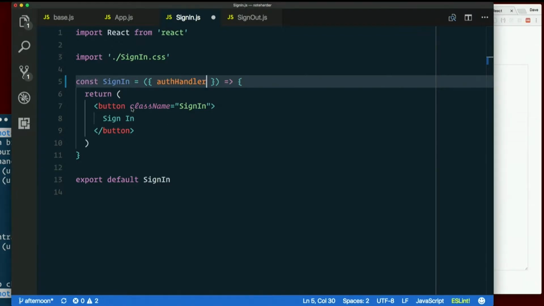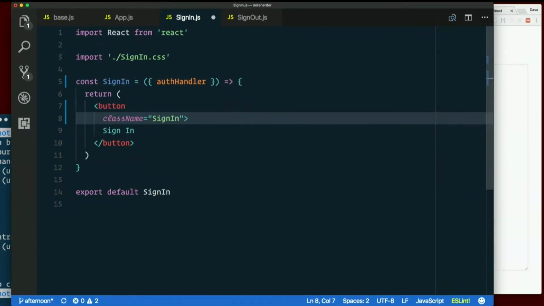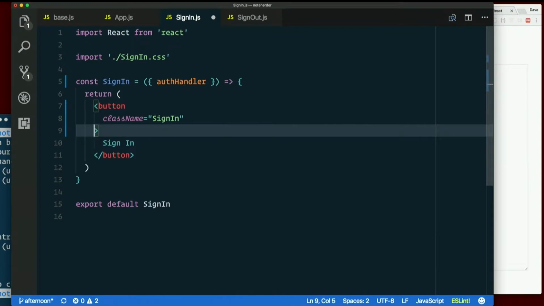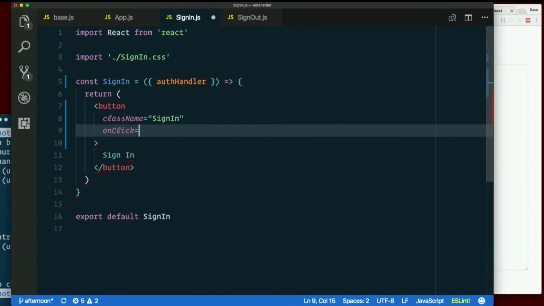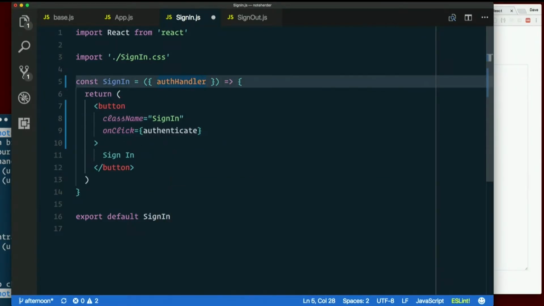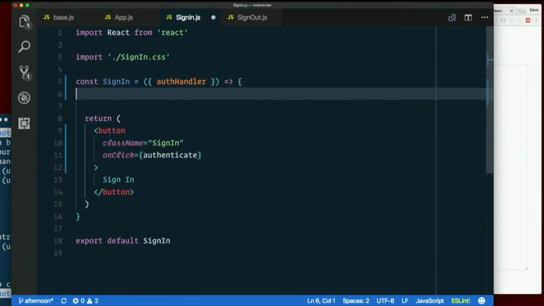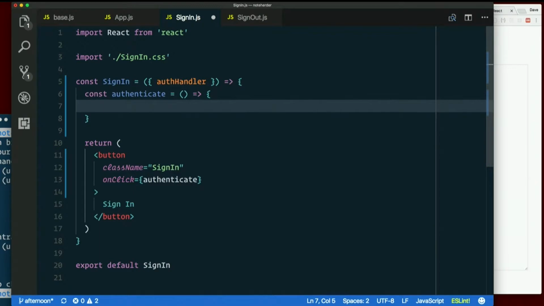And now we need an onClick handler here. On click, let's call a method called authenticate. Not this.authenticate, because this isn't a class, right? This is just a function. But we can totally create functions inside functions. They're just like other local variables. So if I say const authenticate equals an arrow function, that'll work just fine.